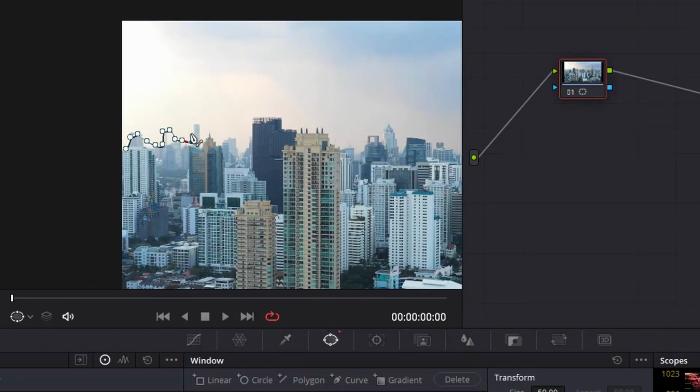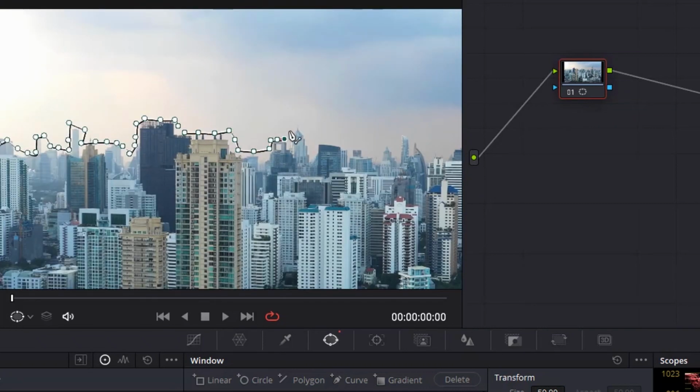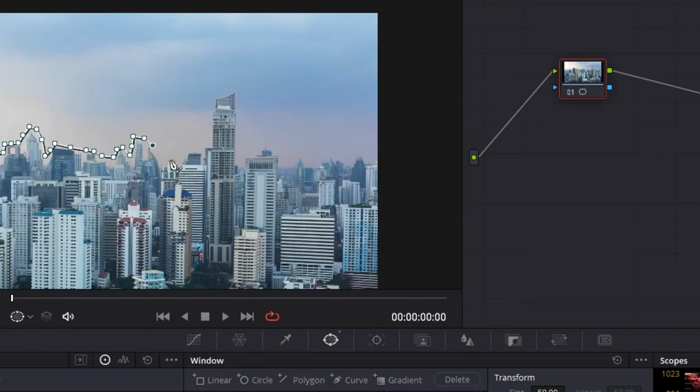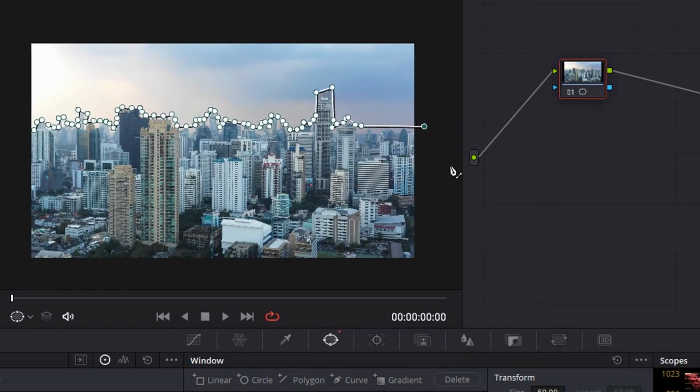So let me just fast forward through all of that. Okay, and so that was just a very quick selection and very rough. When you're actually going to be doing this, you should take your time and do it very slowly. But just as today's example, we're going to do this really rough.